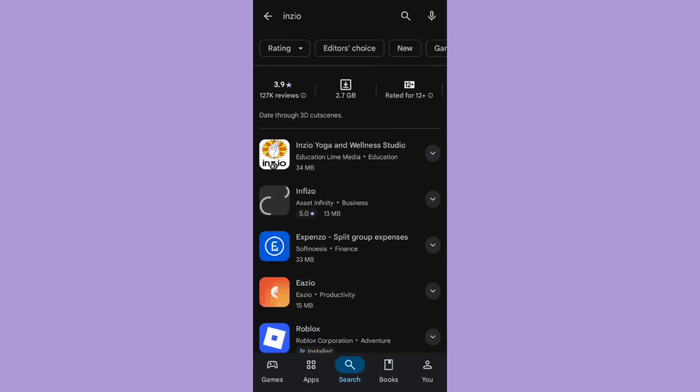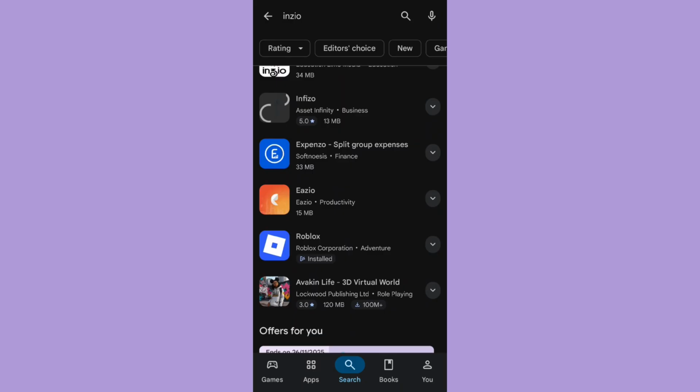So you need to tap on the Inzio game, then tap on the option of install and get it on your device. Once the installation is completed, you can just simply start playing the game.